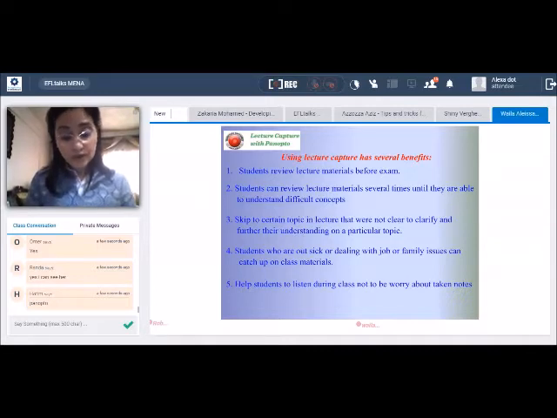How to record your lecture? It's very easy. Panopto has very little setup time. You don't need to prepare ahead before class in order to record your lecture. All you need to do is launch the app and then log in.